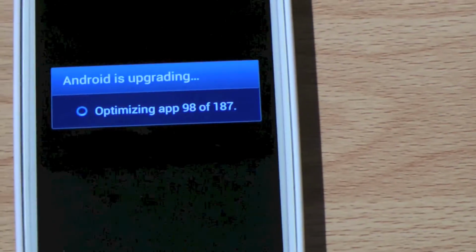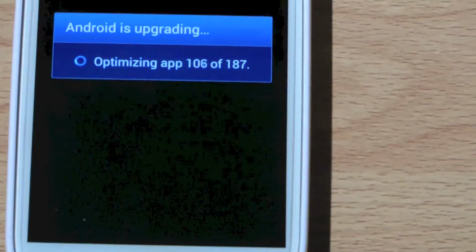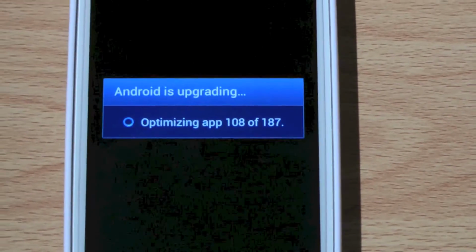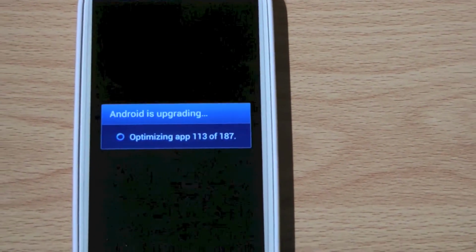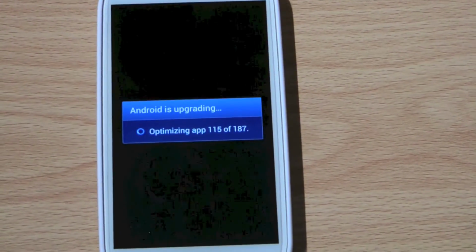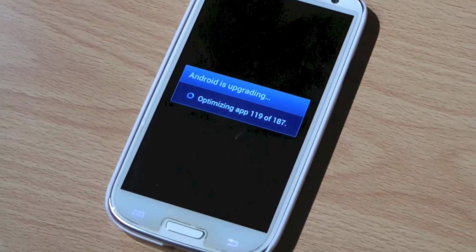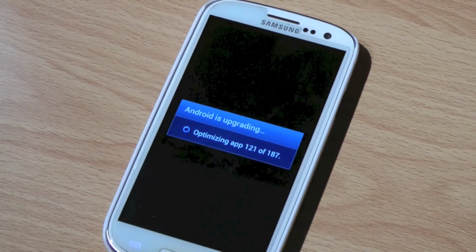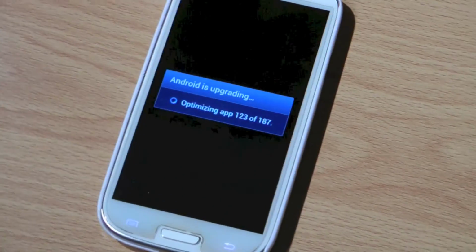Okay. It's at 100. It's speeding up. I don't know if I should fast forward through this. I think I gotta just stick with it now that I've started. If you guys wanna fast forward, feel free.